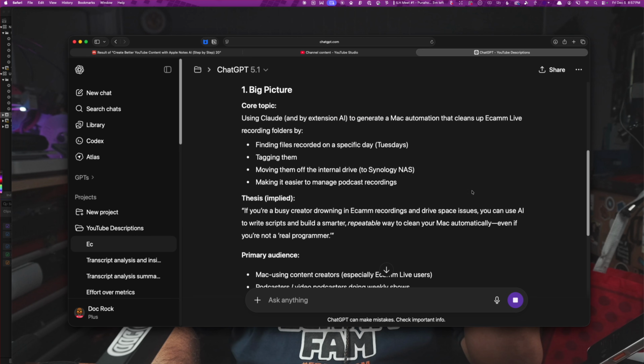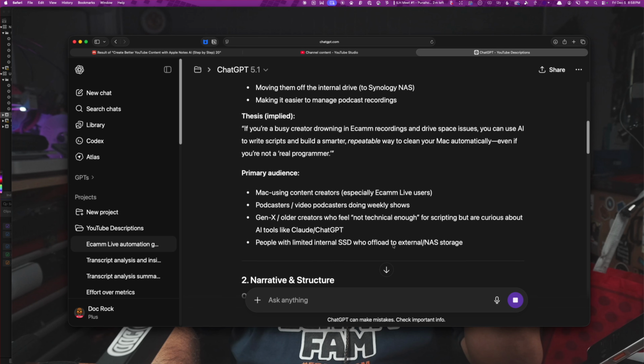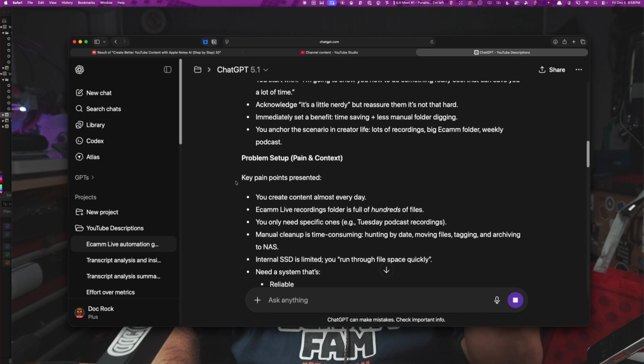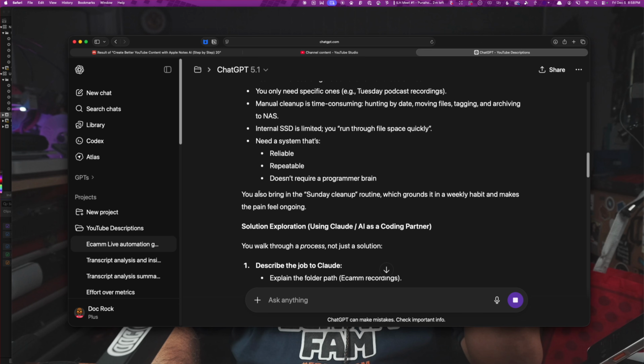But here's what I like about it. Tells you the topic, find the videos, tag them, move them to where they need to go. Gauges the thesis. If you're busy content creating, drowning in Ecamm recording, drive space issues, you can use AI to write scripts to help you build a smart, repeatable way to clean your Mac automatically, even if you're not a programmer. Tells me what the primary audience is. Y'all folks. It knows. Tells me about the hook. Bingo. Tells me about the problem. Bingo. It says also bring in the Sunday. Makes it easy going.